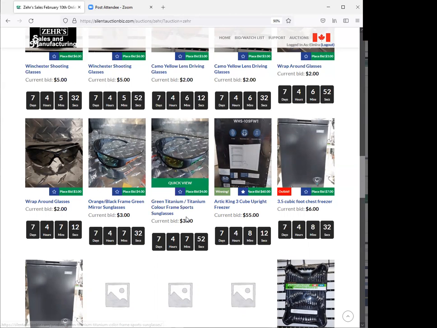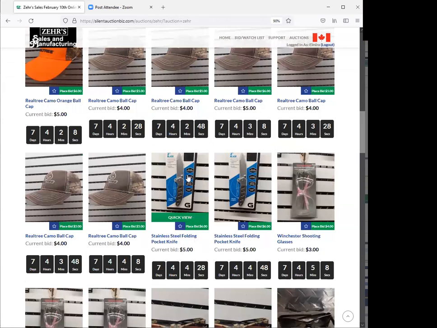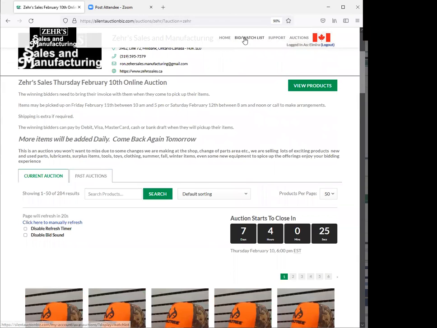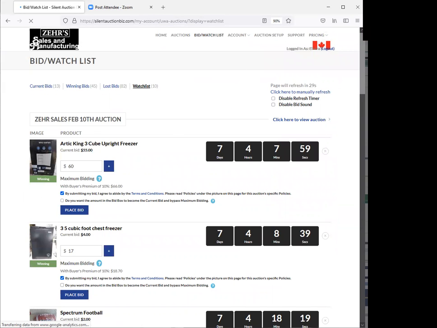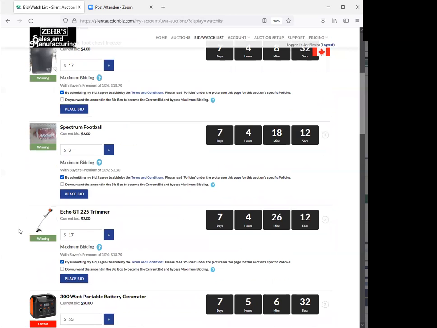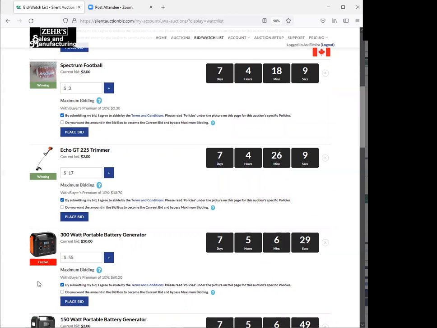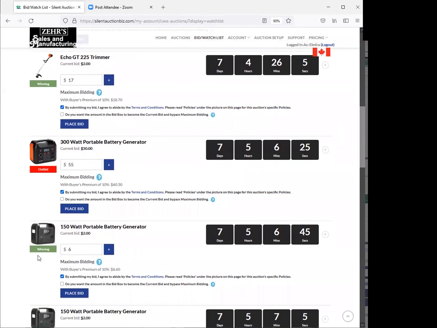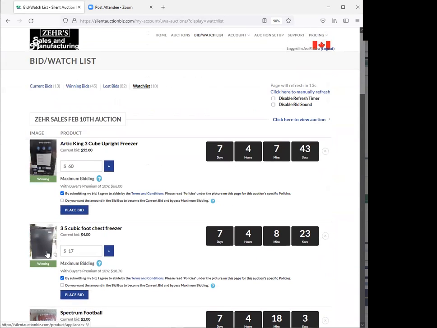So you can do maximum bidding by clicking on the product. You also can go up to the bid watch list right at the top here, and it keeps track of all the items that you are bidding on and whether you're winning or losing. So you can see that we're winning on this one and this unit, we're winning on this one, we're winning on that one, but you can see we're losing on this one right here, and we're winning on that one. So there's several places that you can see if you are winning.